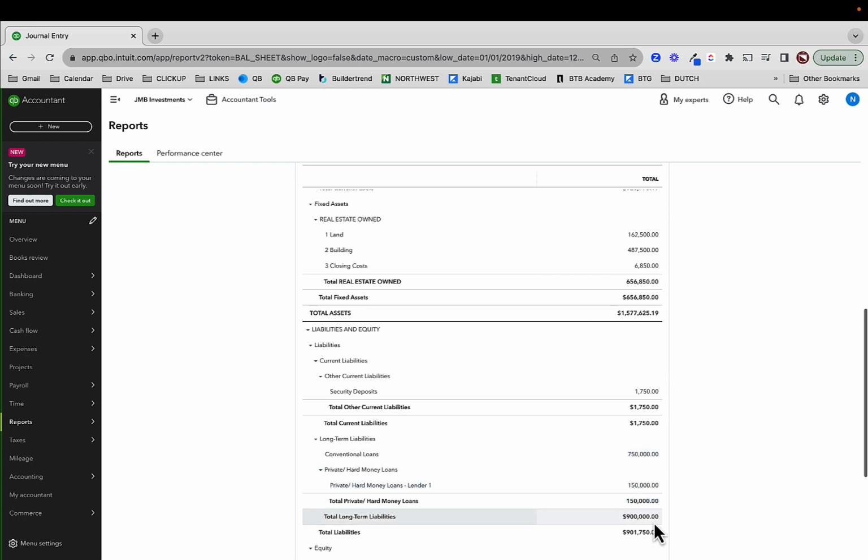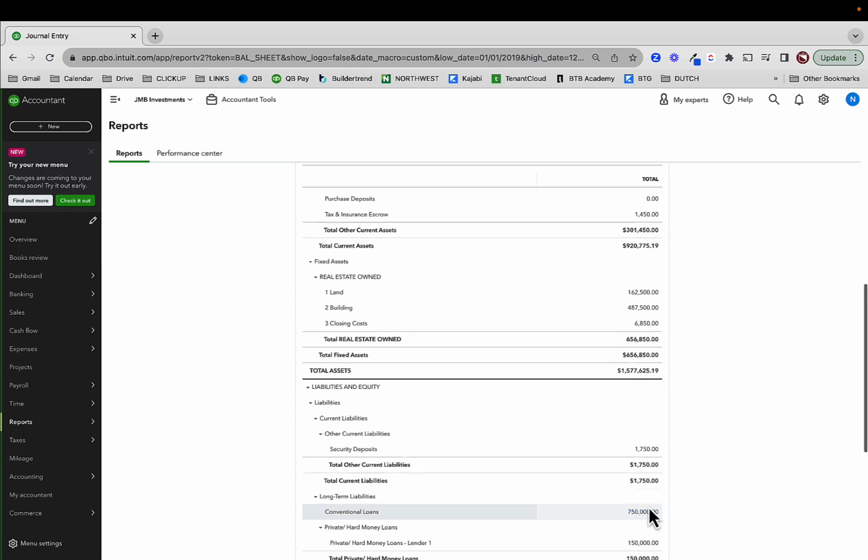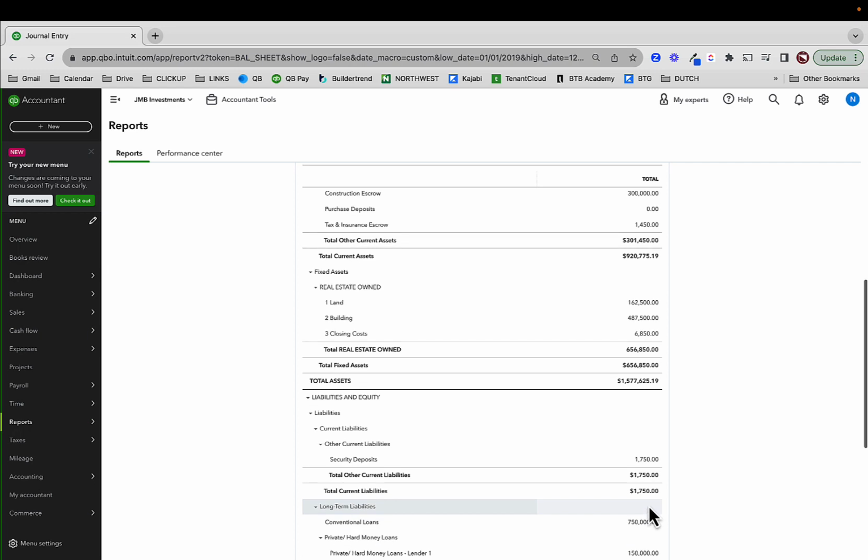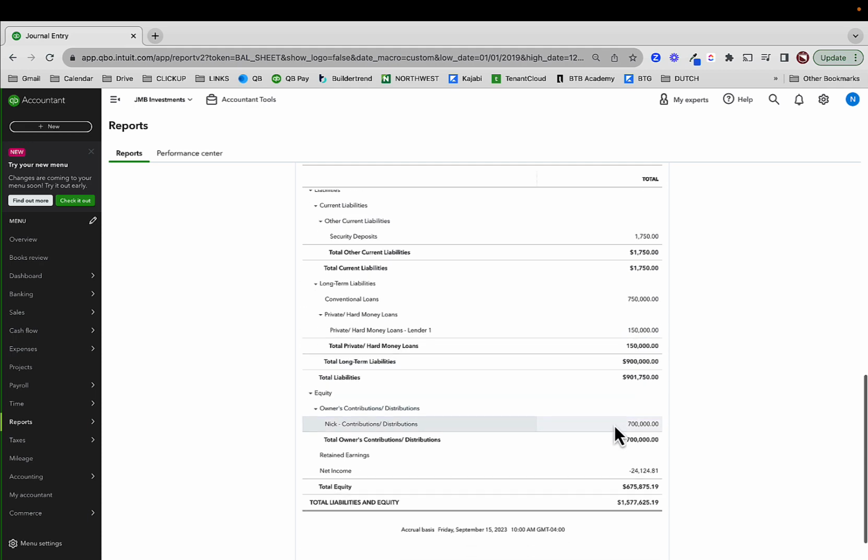And so what that does is it shows now I have a private loan plus my conventional loan totaling $900,000 for this property. And it's worth $650. I'm putting $300 into it. So I kind of came to the table with $50,000 or so.